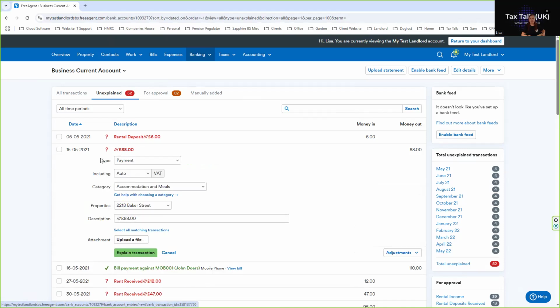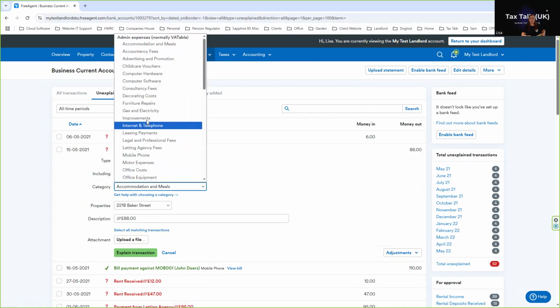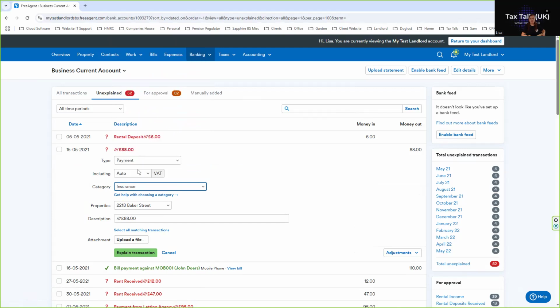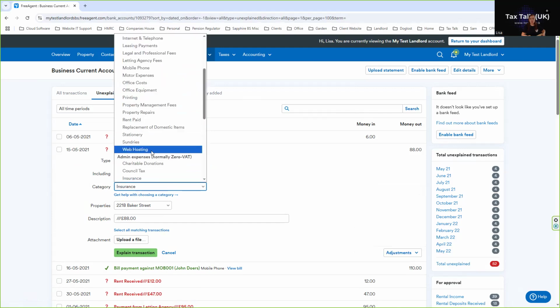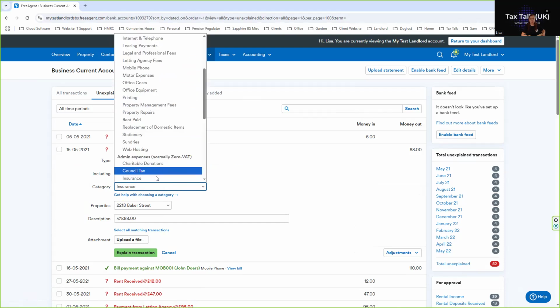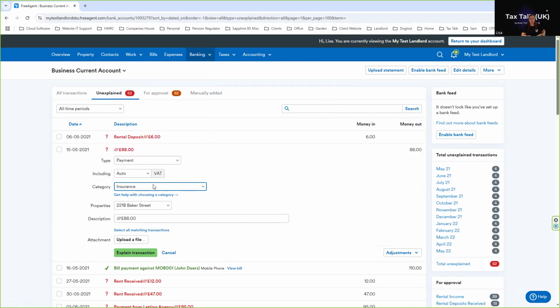So if we click on this £88, let's say, for example, that is for insurance. We just simply choose the category. We've got all the drop downs here, and you'll see that they're all fairly self-explanatory.